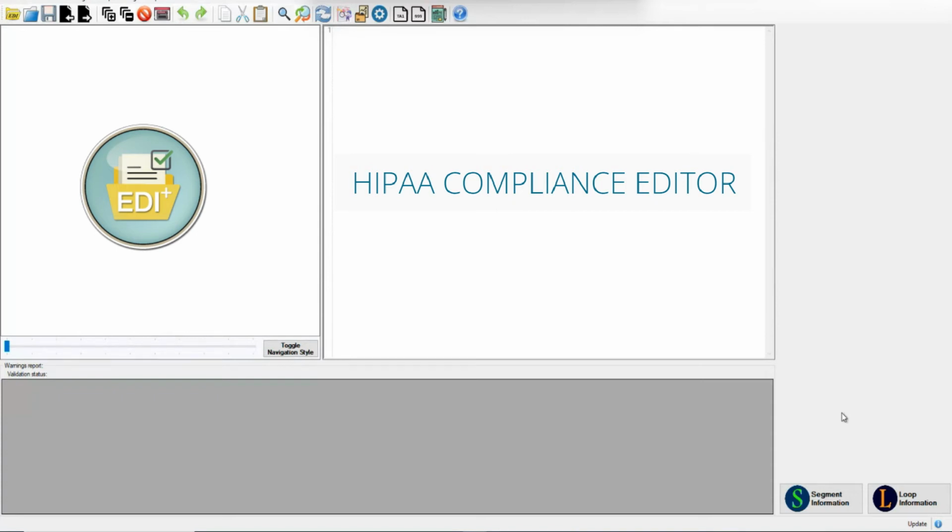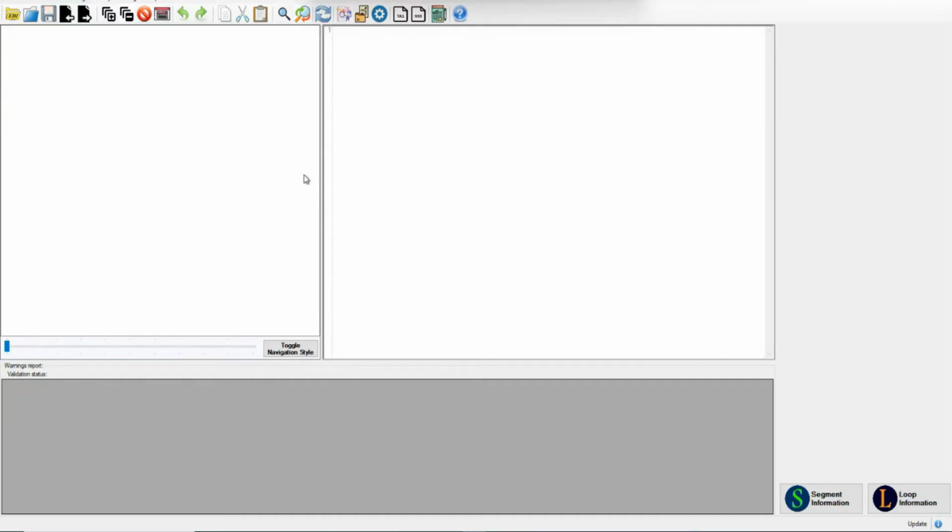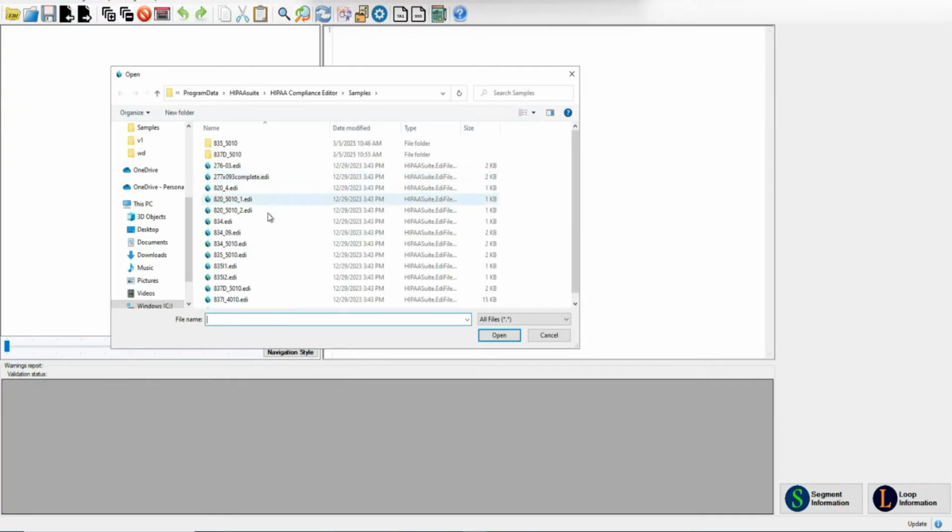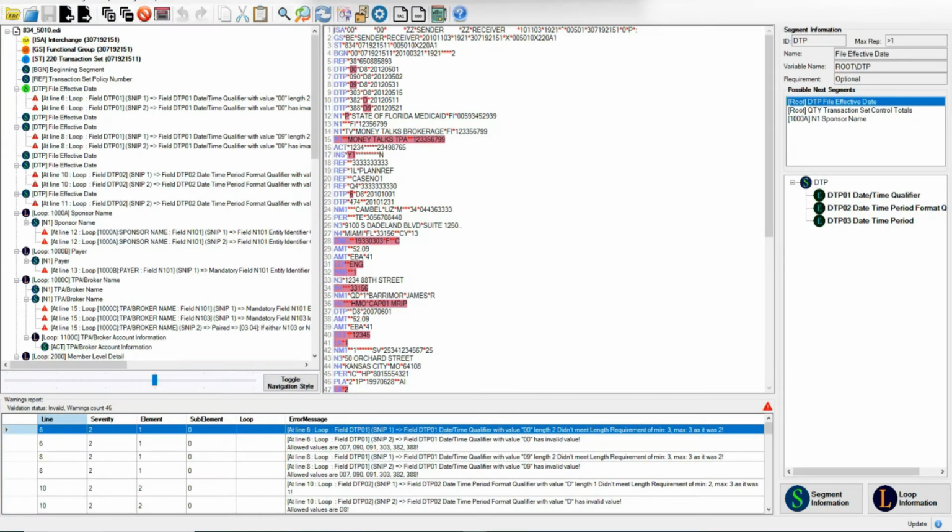In this video, we are going to discuss the Compliance Editor version 2.0 and the new features we added to the application. So let's open up a file and show you the changes that have been done to the UI. This is the Compliance Editor 2.0, our newest version.